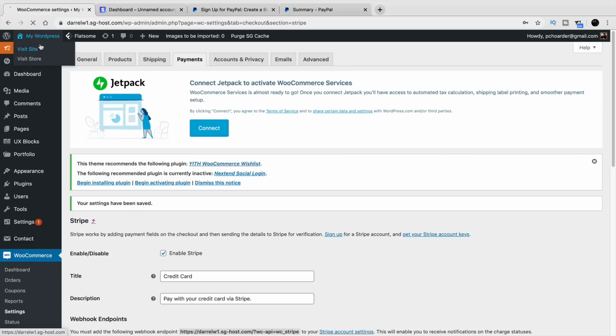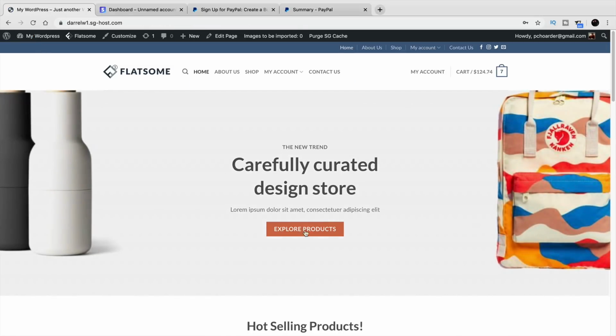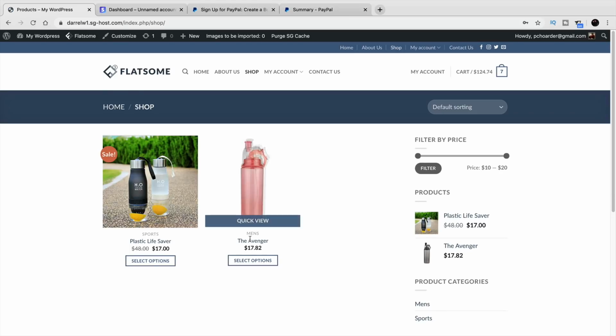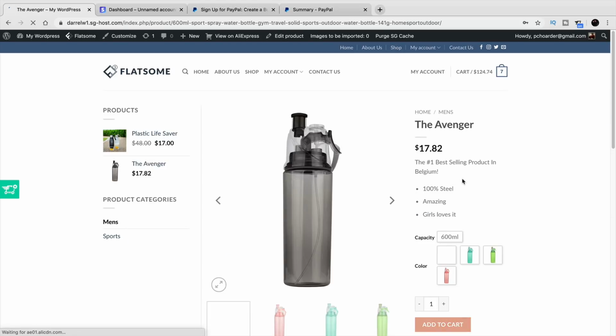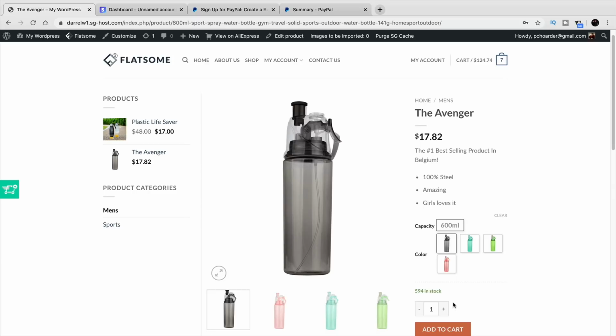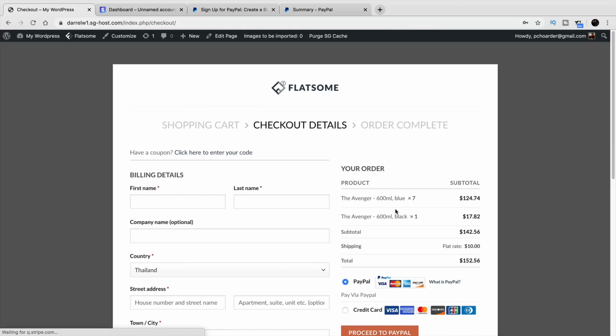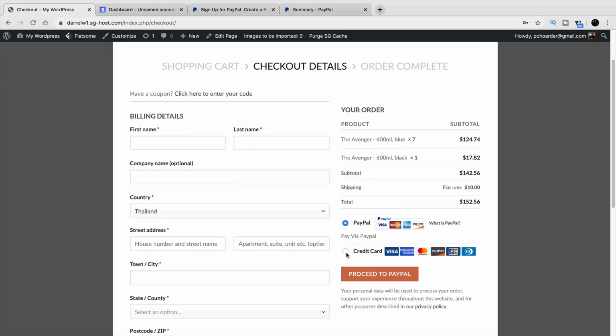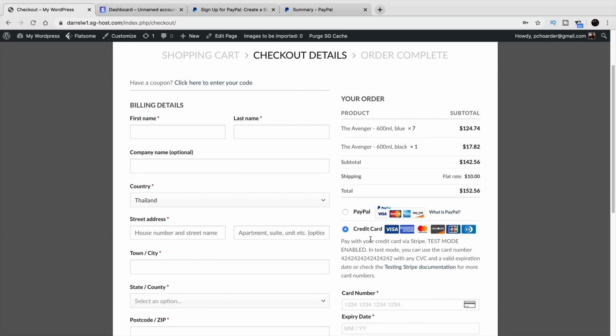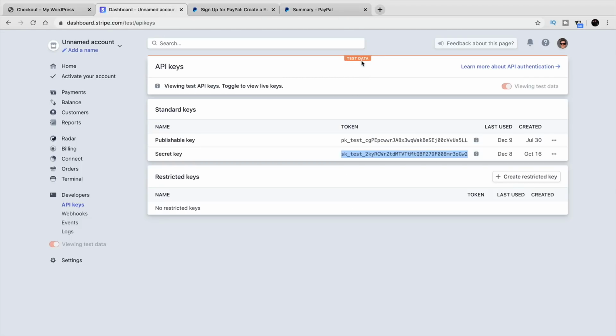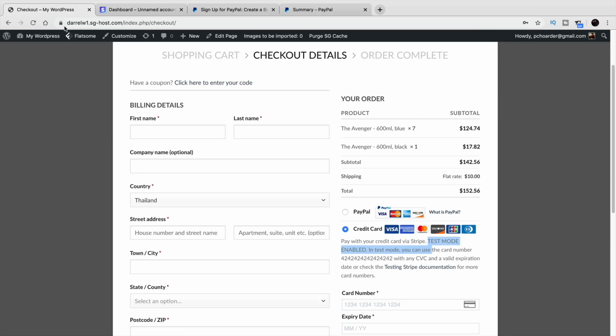Now let's go ahead and test it out just to make sure everything's working. So let's go shopping here. I want to buy the Avenger. I'll click on this one and add it to the cart, view the cart, check out, and they can go ahead and purchase this. Now, what I can do is purchase this on a test account. Right now we're in test mode. Over here you can see this is test data. But you can use this to see if this is working or not. If it's not working, it'll tell you.